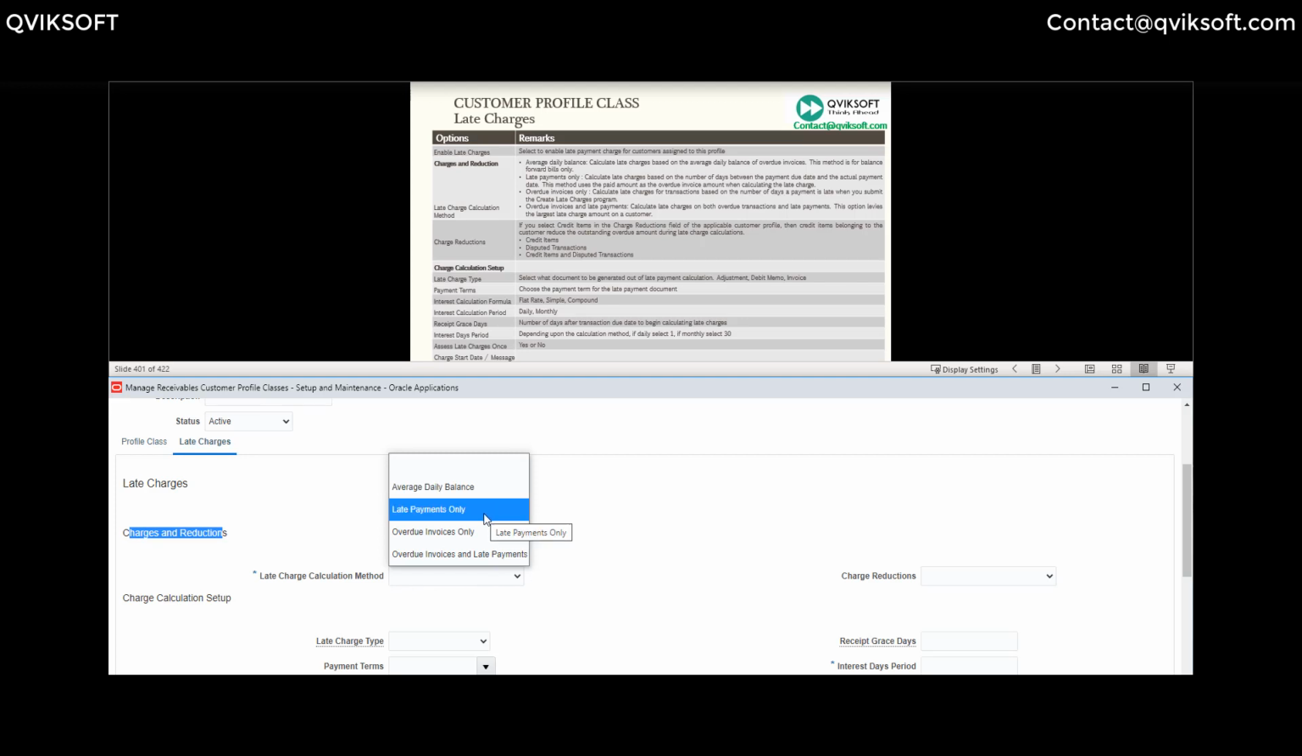Late payment only, overdue invoices only, overdue invoices and late payment. Every daily balance is primarily used for balance forward billing, where we have consolidated invoices. It uses the every daily balance for that. But for non-balance forward billing, it depends on what the system should calculate as the late payment, the finance charges. Late payment only calculates the late charges based on the number of days between the payment due date and the actual payment date. This method uses the paid amount as the overdue invoice amount when calculating a late charge.